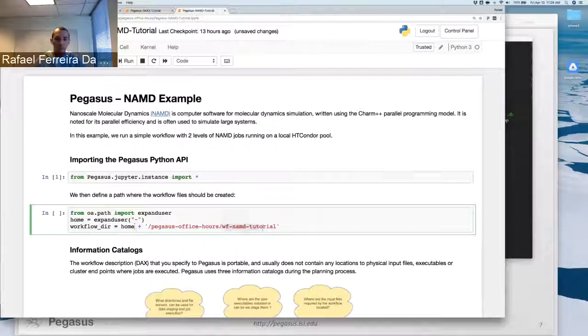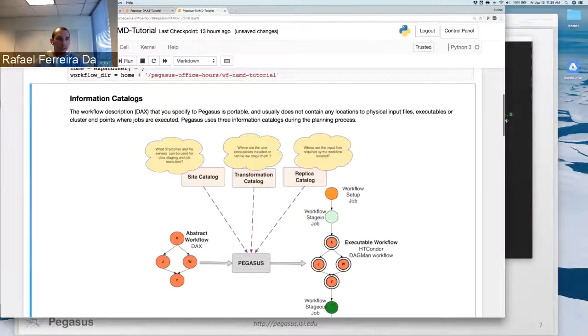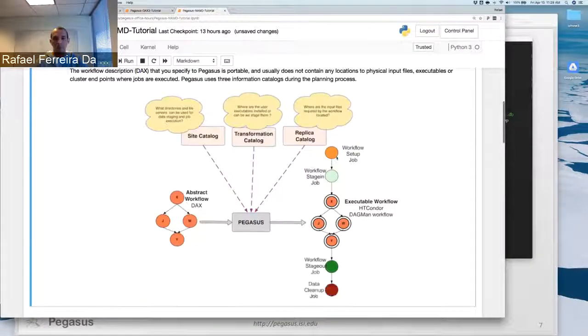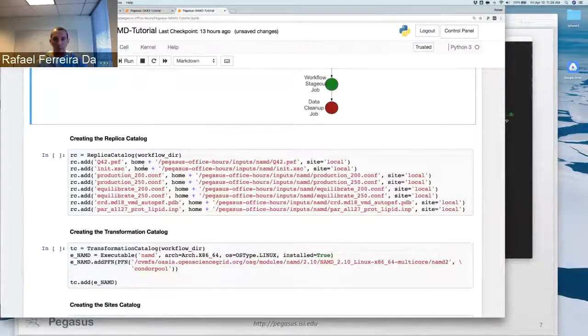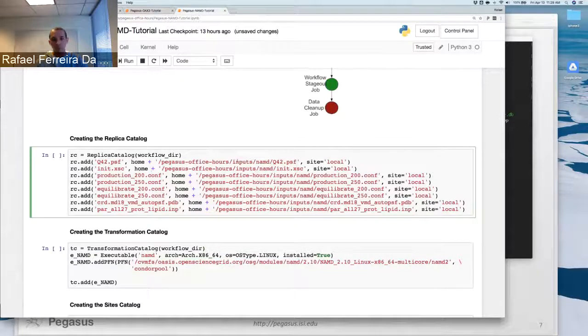I'm just specifying the folder that I wanted to execute. So I just created a folder. I put the information again about the transformation catalogs. As I mentioned before in the beginning of the talk, there is much more input data for this workflow. So this replica catalog here is going to have all the links to all the input data that is required, in my home, Pegasus office hours, inputs, NAMD, and then you get all of the required input data here.